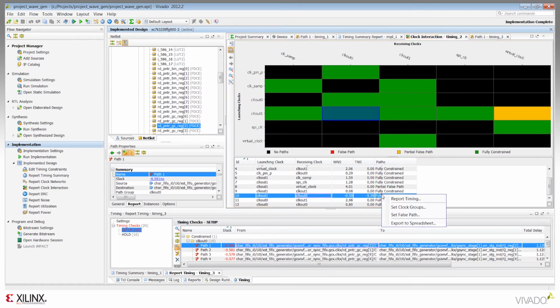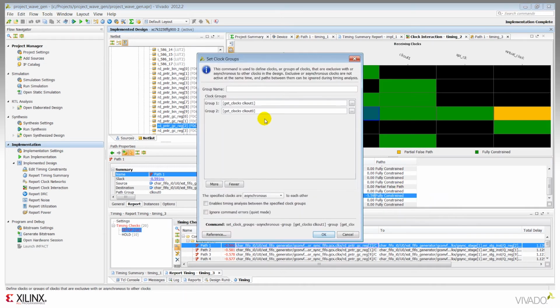Other options are the ability to actually create constraints dynamically. For instance, let's say that this is actually a false path that I just didn't constrain correctly. I can immediately here select to create a clock group or to create a set false path directly from that list. The set clock groups will pop up and I'm able to configure it. I can call the group. It's already populated for me based on information from the table. This is very useful and quite powerful.